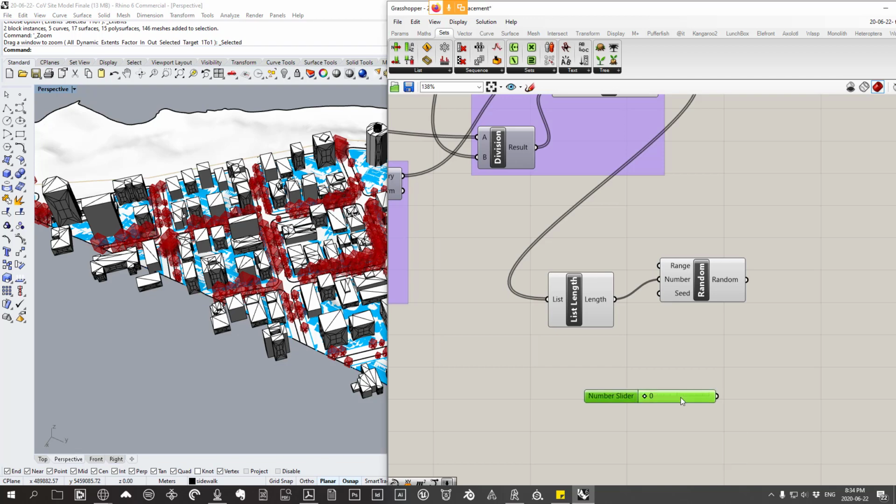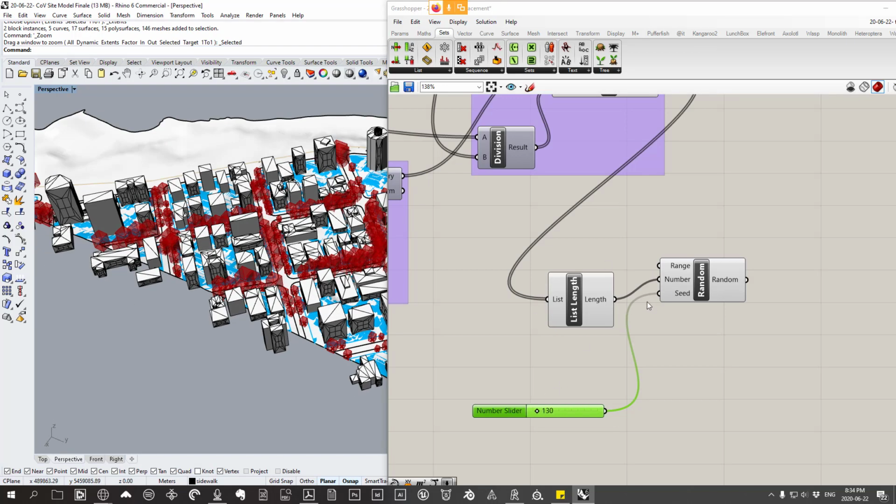Hit enter. That creates a slider between 0 and 2000. Plug that into seed. This is just going to randomize your numbers, so we'll see it in action when we actually rotate it.